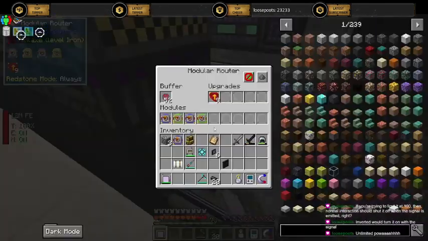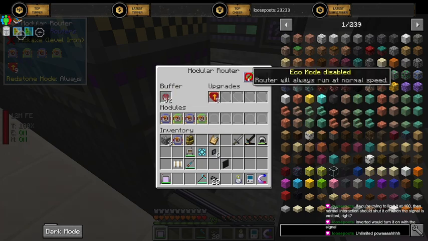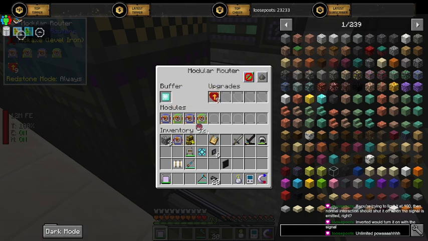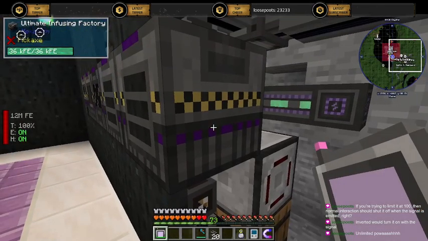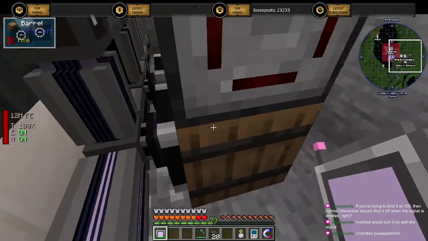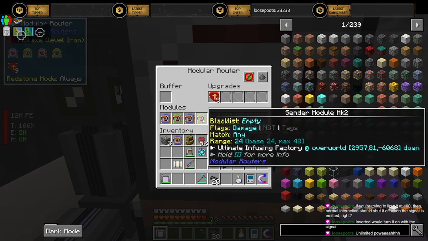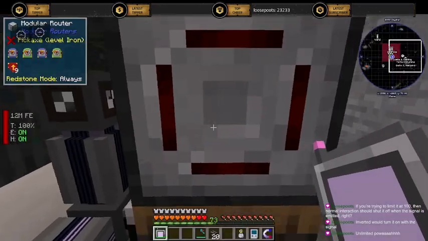I bet it's in the buffer again. Why are you in the buffer? Why are you in the buffer? Why are you sending into here? Why aren't you accepting? Oh, you don't have any input bottom. Sender module. East down. That should fix that.